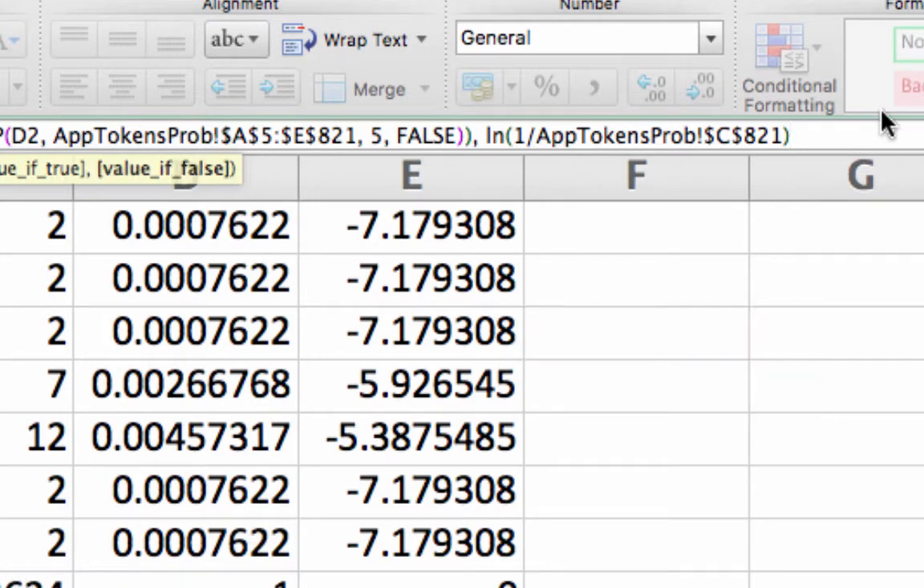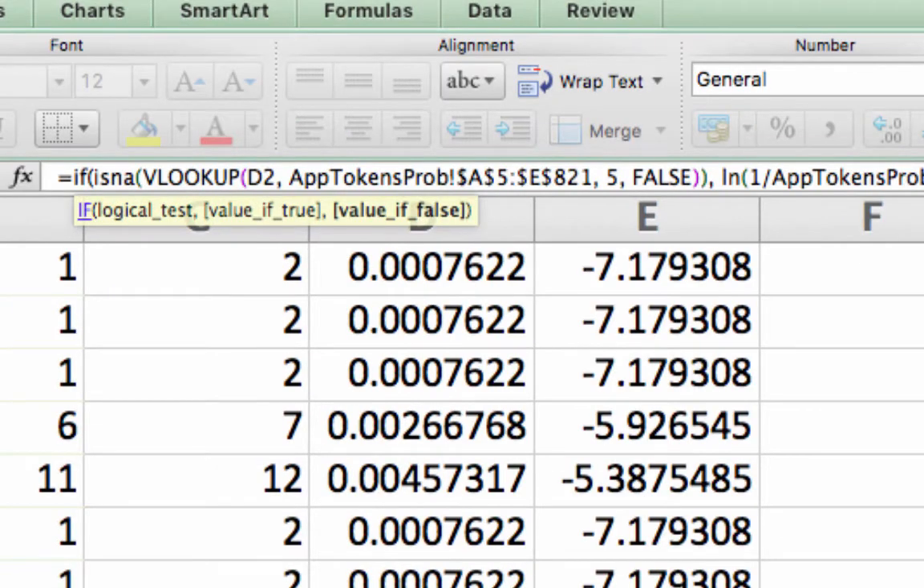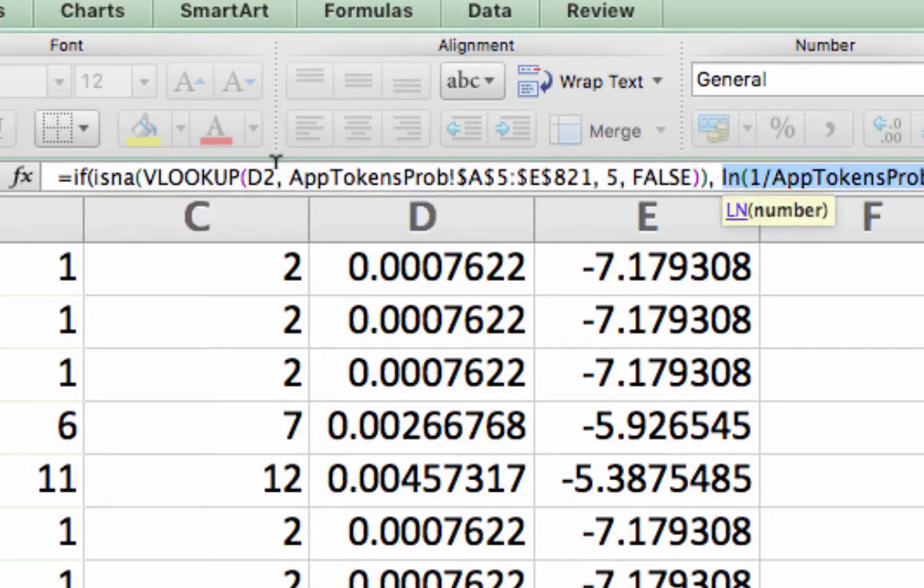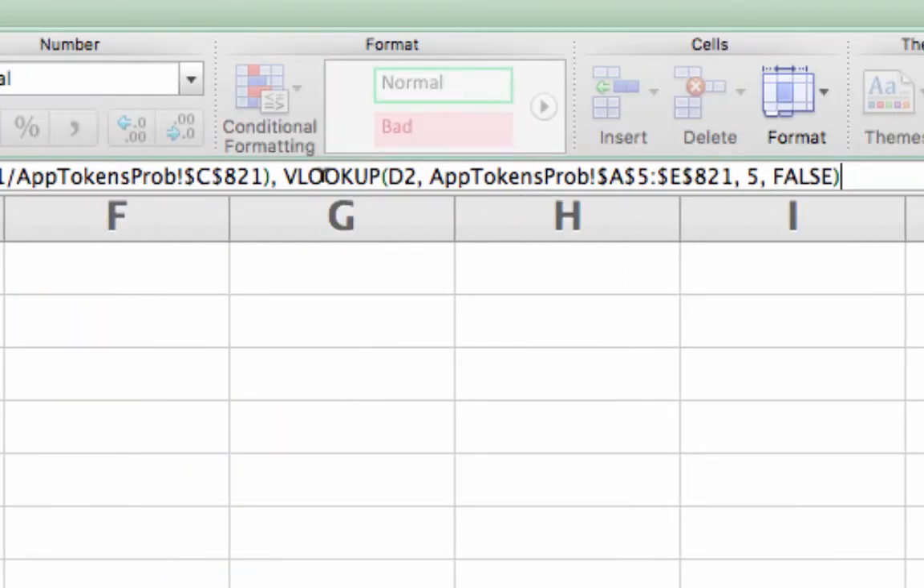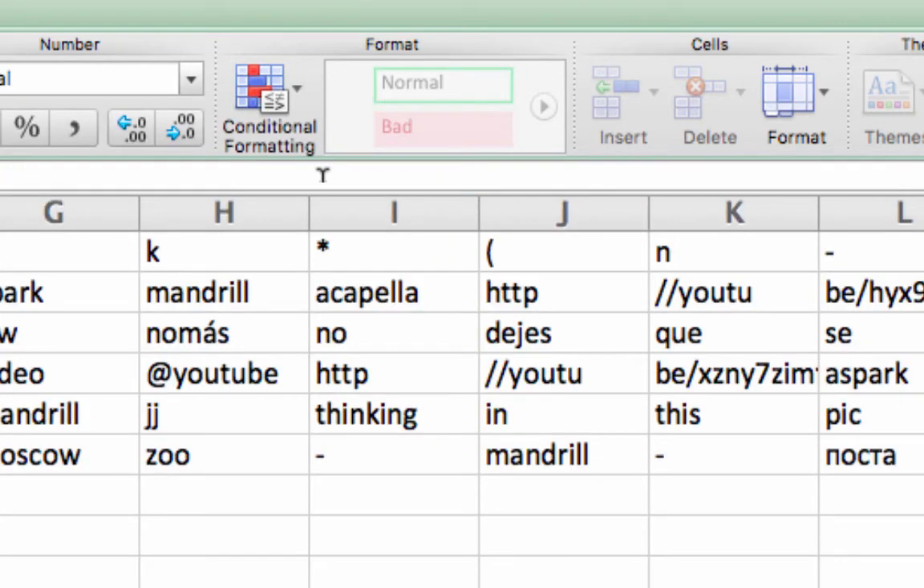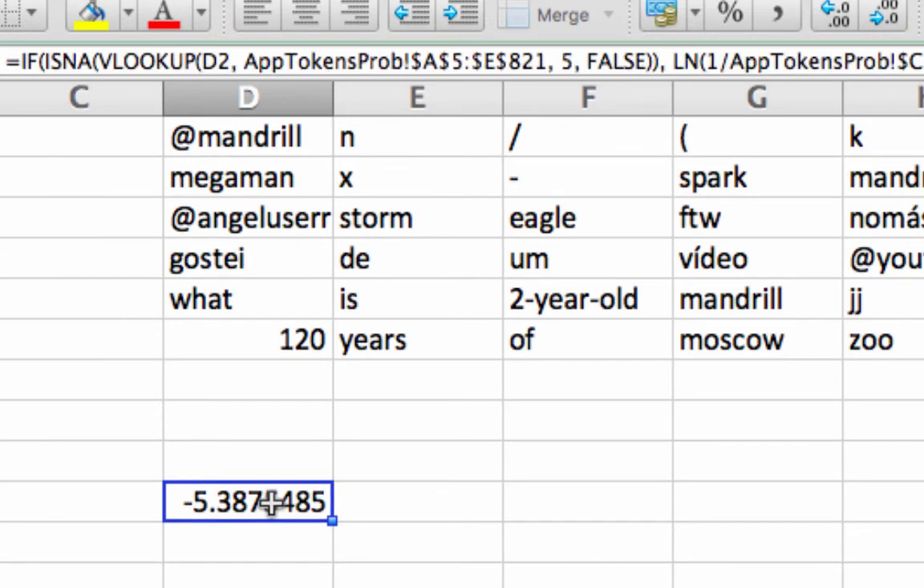So we click comma, and now we simply do the same thing. So if it is NA, we're going to return this, and if it's not, we can just take this formula here, and we can paste it here. So if it's not NA, that means we have a valid value, and we can just return the value that we looked up in the first place. So close parentheses, click enter. Now we have that formula there.